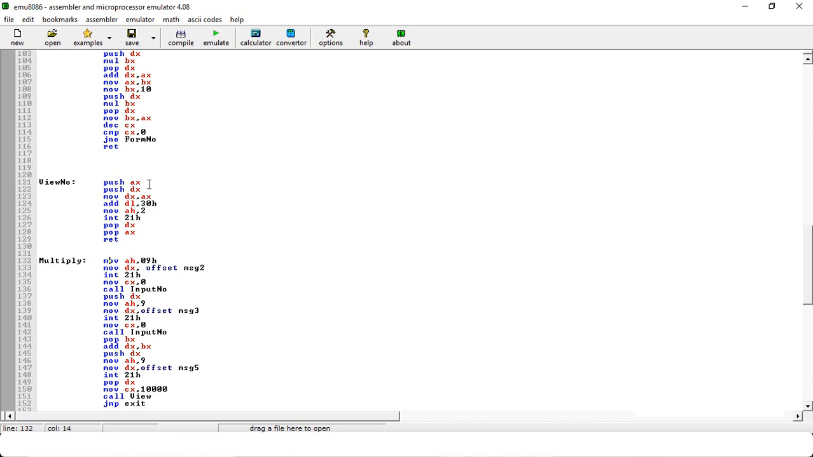We will do the same thing we did in the addition. We'll first give him the first message, enter first number, and then call input number, and then the second number, and the same way. Here is the difference. We have now the numbers in dx and the first number in bx and the second number in dx.